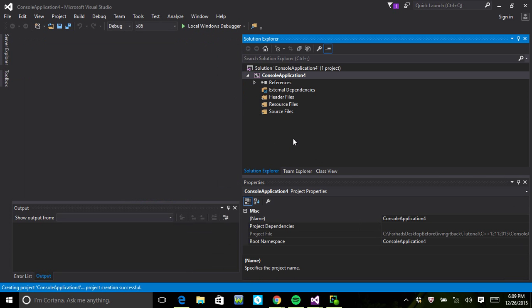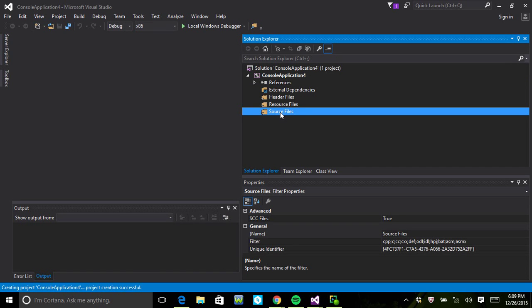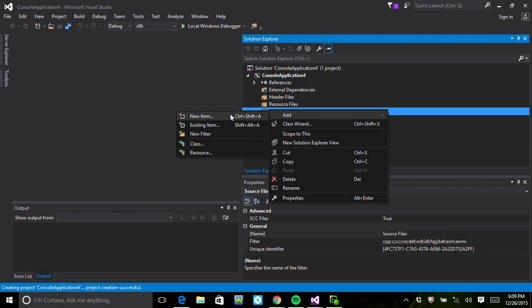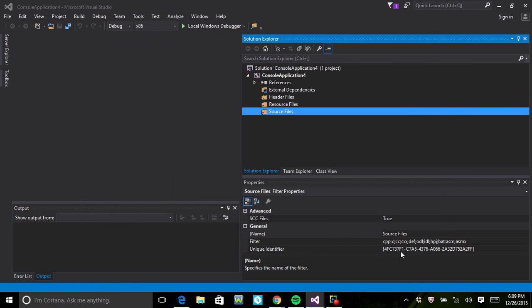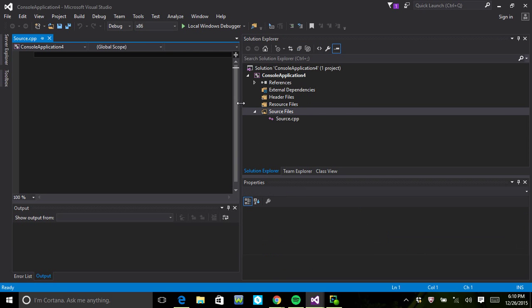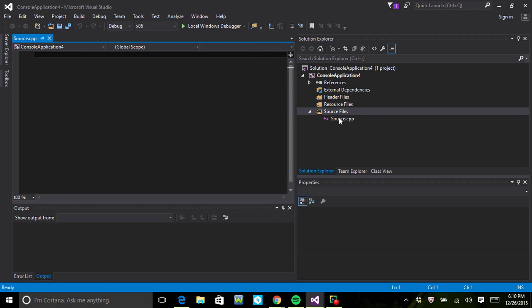Good. So now the next step is we're going to right click on the source file and we're going to add new item, and we're going to select C++ file. In here again, you can change the name if you would like to. All right. So now we have created our project, our source file. The next thing is here we're going to start typing our code.